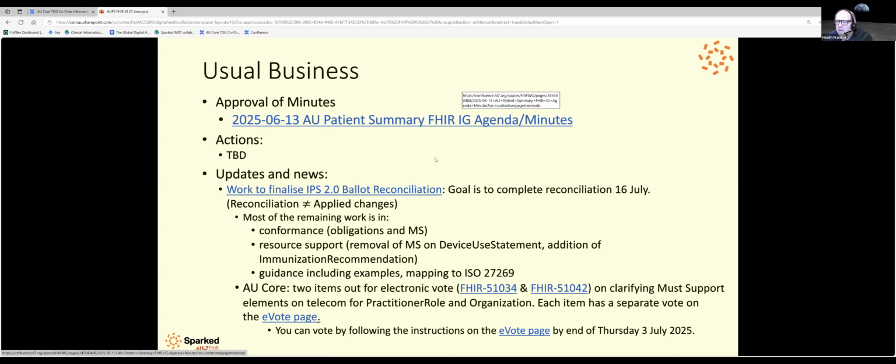Basically the 16th of July is when they're going to lock down things. So any further suggestions or recommendations, in particular around the obligations that have been added to the IPS, should be raised before the middle of July so that they can be considered, keeping in mind that this is actually just going to go to publication. It is not going to be balloted again. So this is basically the final 2.0.0.